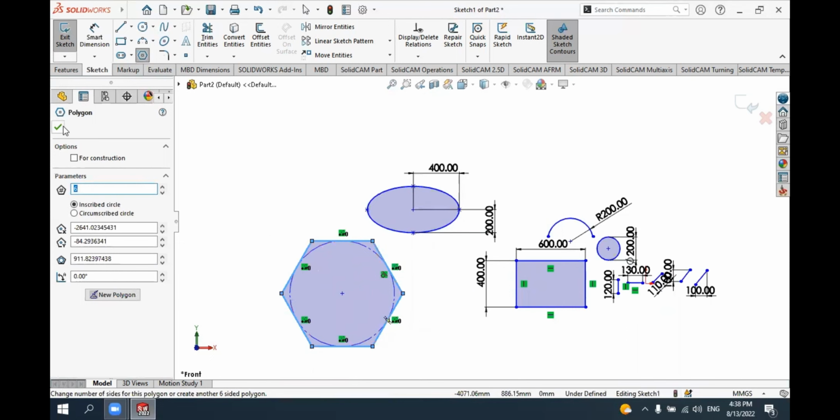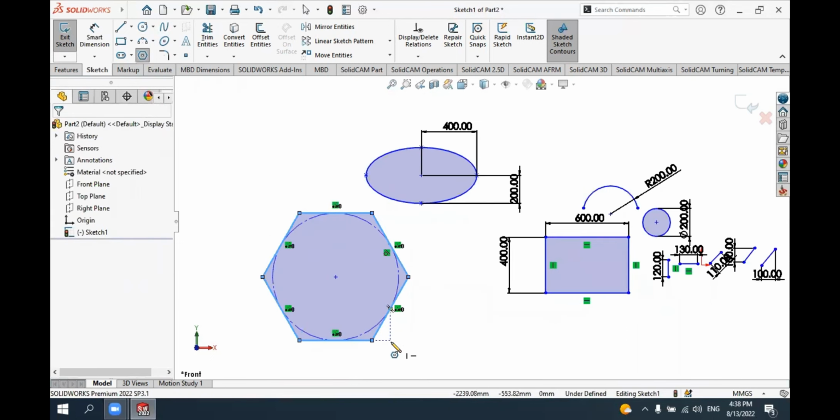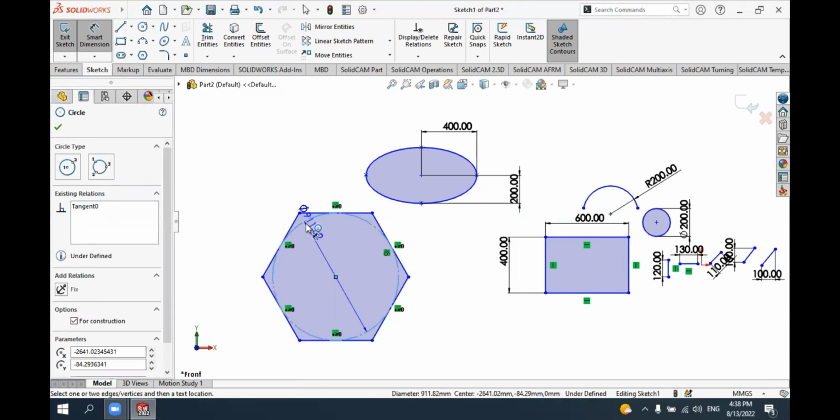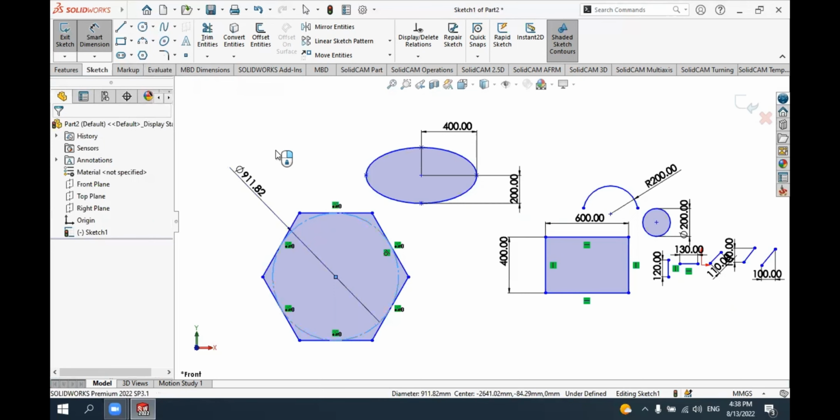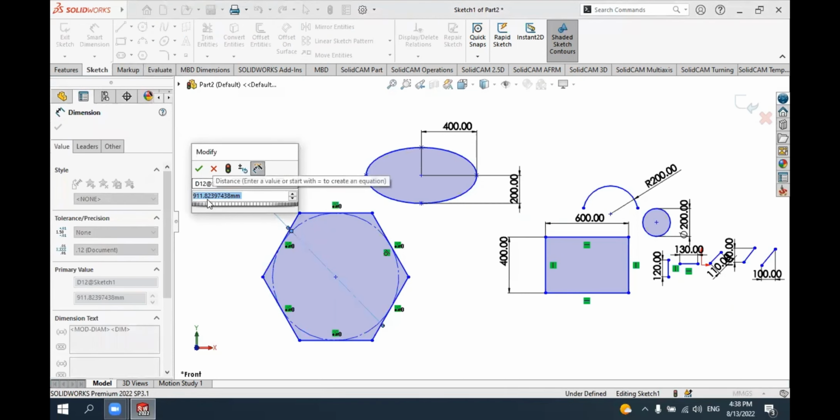So close the polygon. To specify the dimension for the polygon, we have two options using the smart dimension. Select the smart dimension. We can insert the dimension of the polygon by specifying the radius or diameter of this inner circle, or just specifying the length of the side of the polygon. For example, using the circle, select the circle, drag the mouse. Here let's put the value, for example 100 millimeter, press enter.